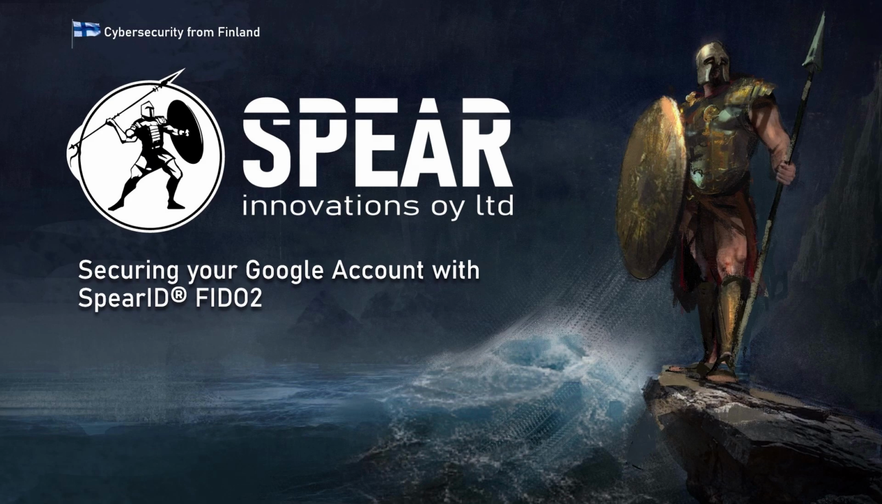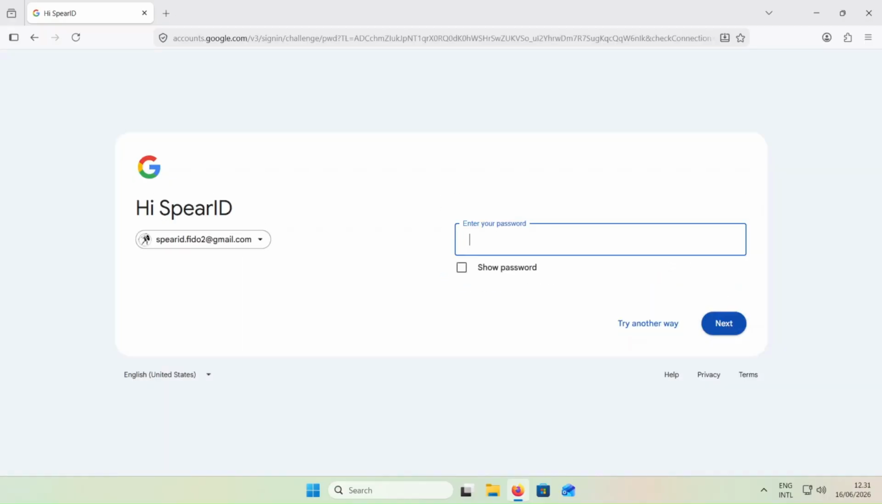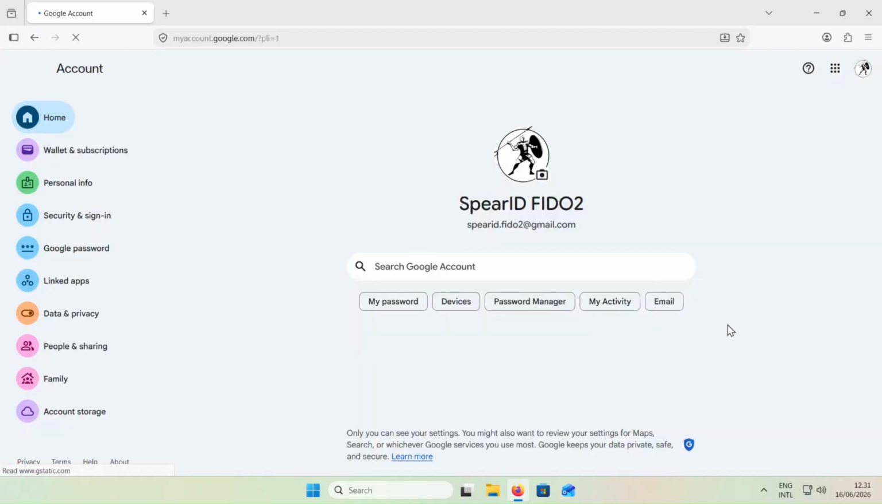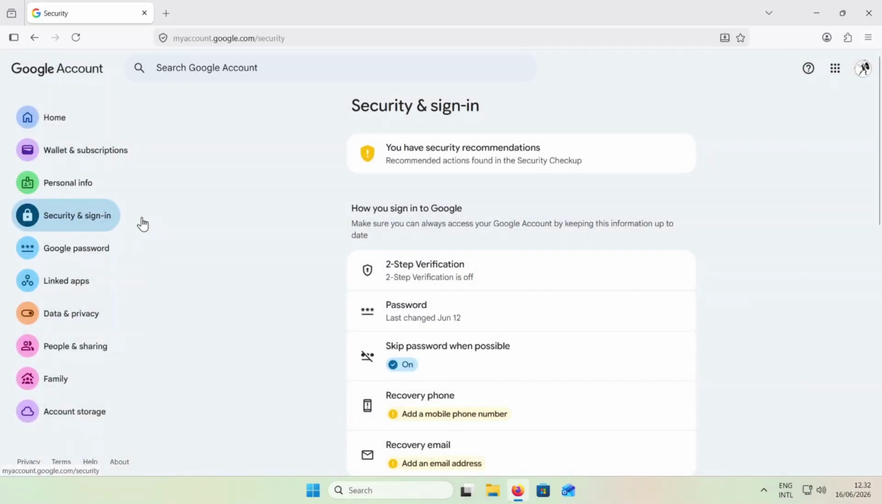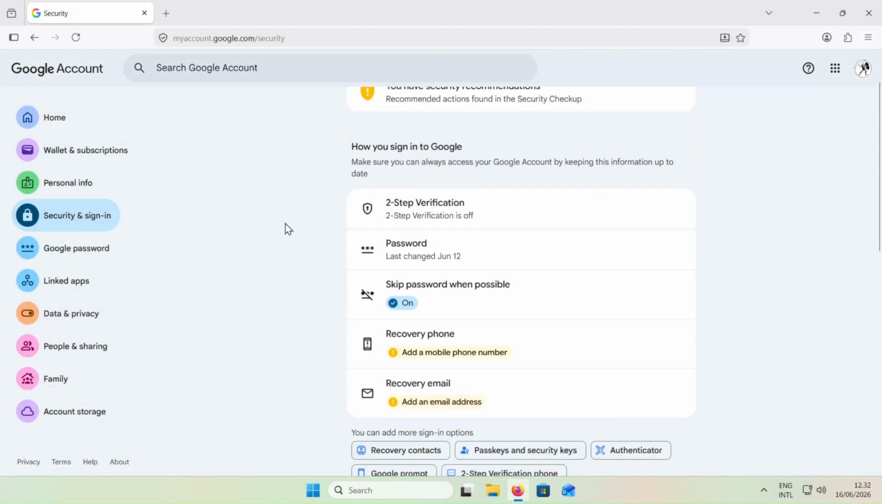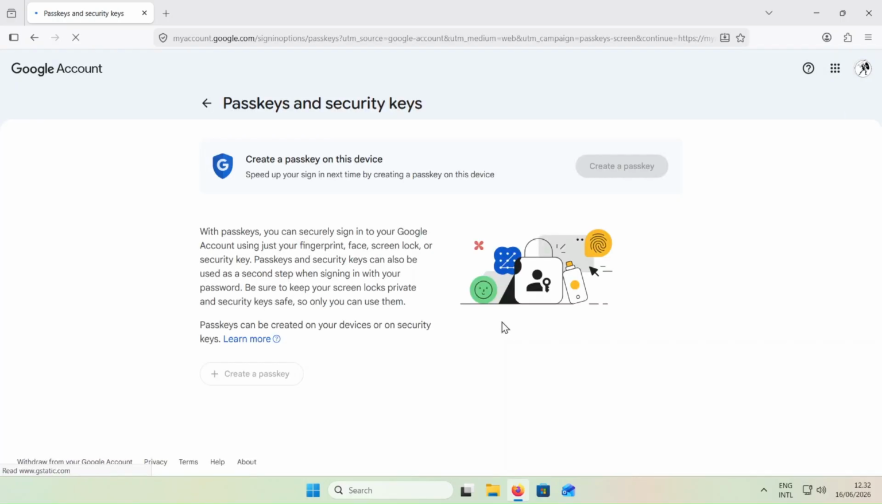This video showcases how to strengthen your Google account's security and make your account secure against any phishing or other credential hijacking attempts. Sign in to your Google account. Select Security and Sign in on the side panel. Scroll down to You can add more sign-in options and choose Passkeys and Security Keys.